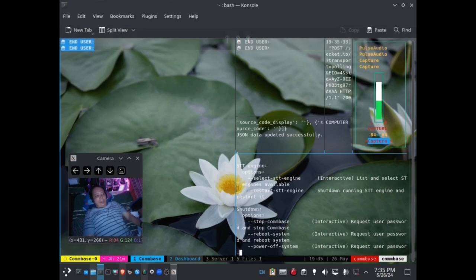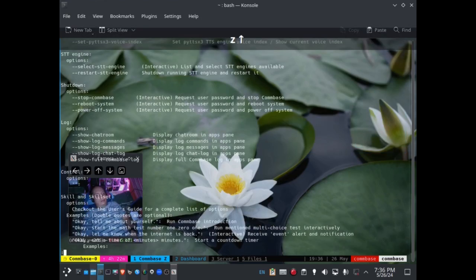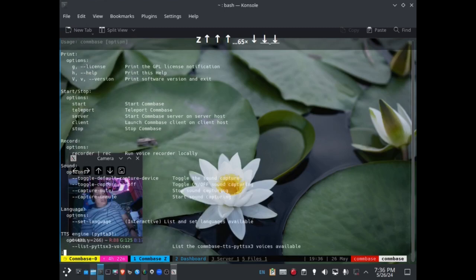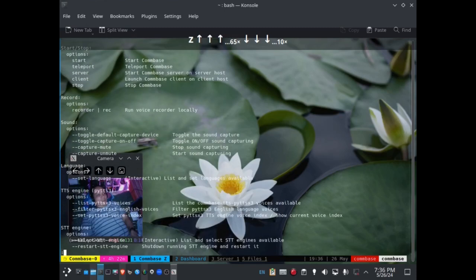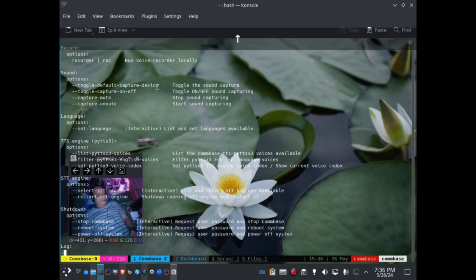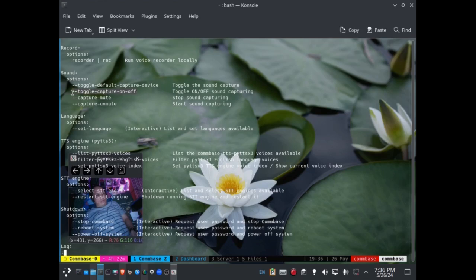Now if I want to see this bigger, I can press again Control B, but this time Z for zoom, right? And there's the help, right? Now I see the options to print, to start and to stop, record, sound options. For example, this one, toggle capture on off. Alright, so I'm gonna copy the option.